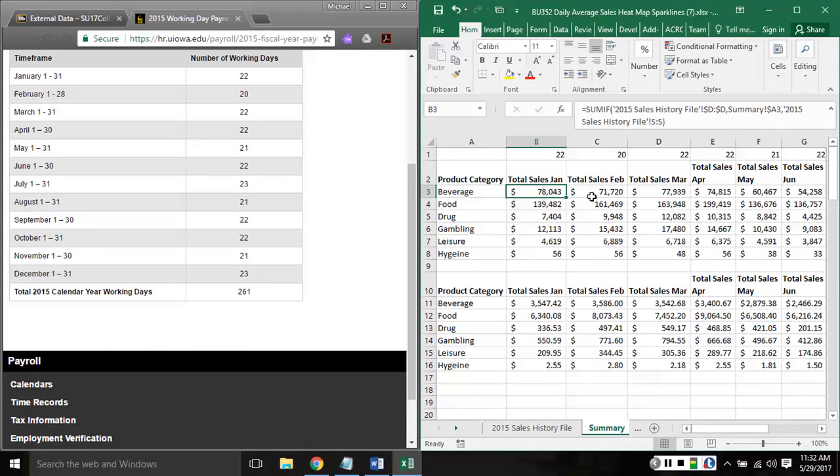Now, if we look here in B3 and C3, you might say, wow, look at January. Look how great January is compared to February. February sales are down by $7,000. They're down by over 10%. That's not good. Well, if you look at daily average sales, February is actually higher by $40. Now, the reason for that is because January had 2 extra selling days compared to February.